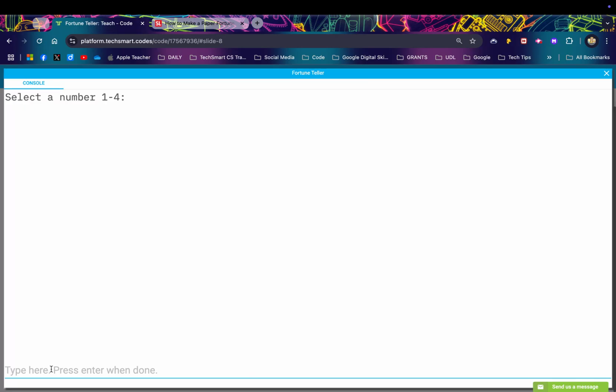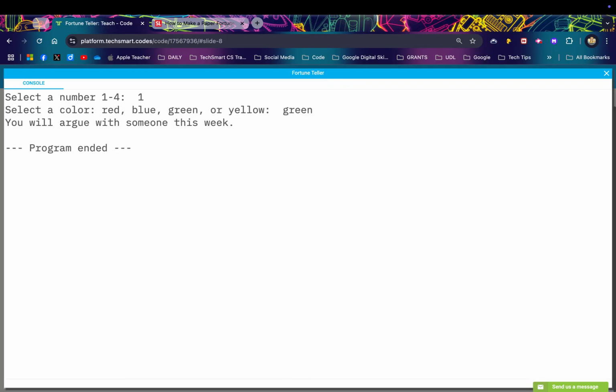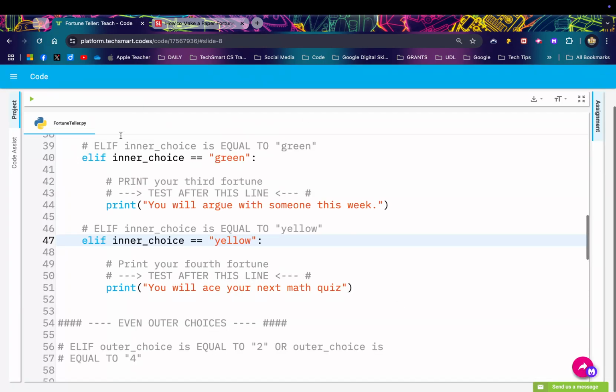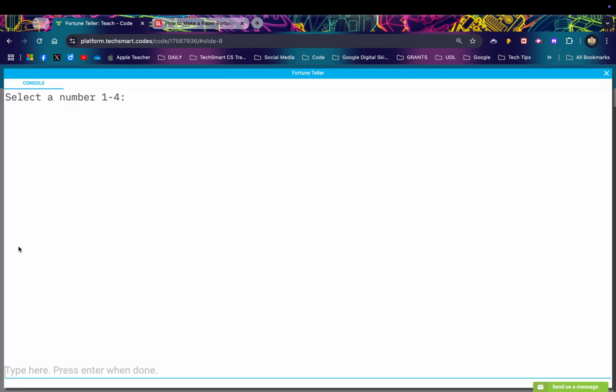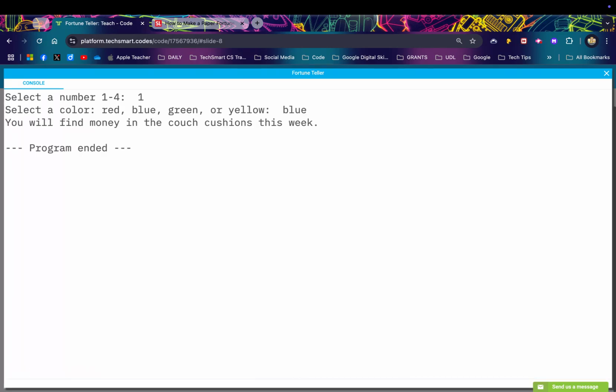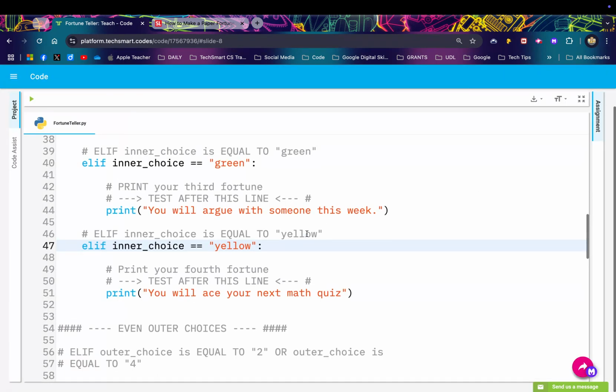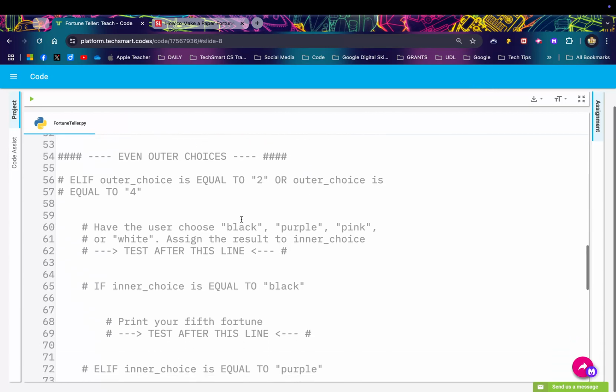Okay, so I need to do an odd because that's the only thing I've coded for so far. So I'm going to say 1. Now I'm going to pick a color, green. You argue with someone this week. Ooh, my. Let me run it again. And I'm going to choose an odd, a different color, blue. And you will find money in the couch cushions this week. Okay, so far it seems like it's working. So we're going to leave it be and move on to outer choices.